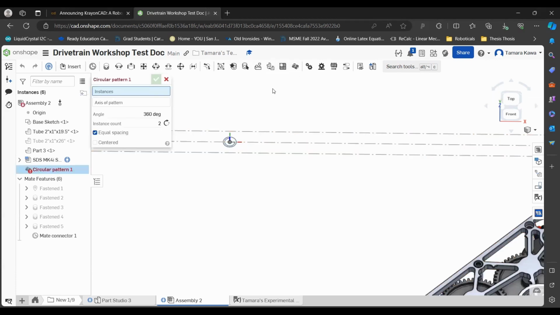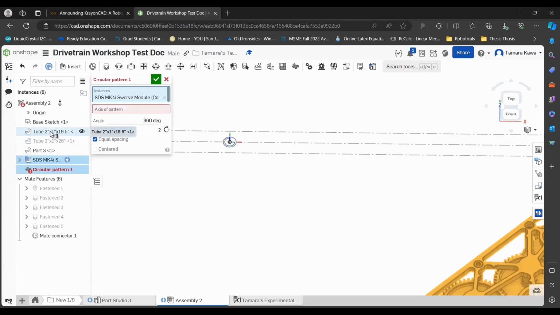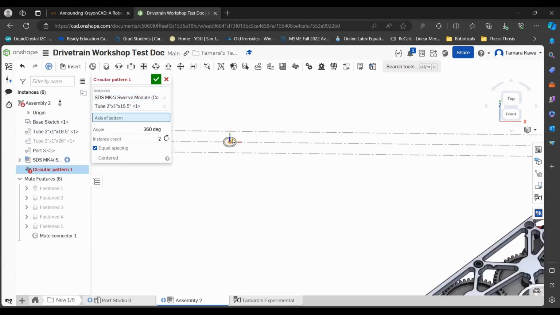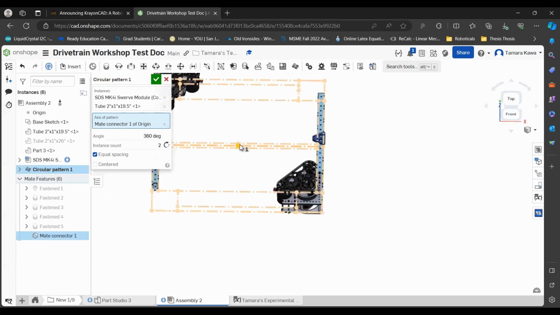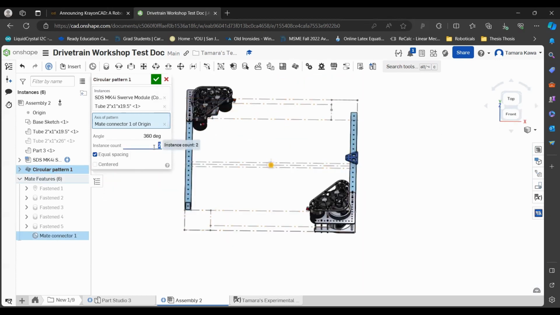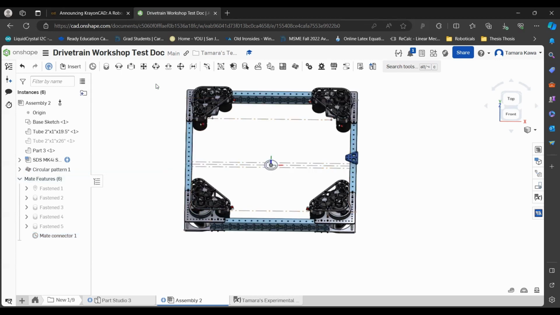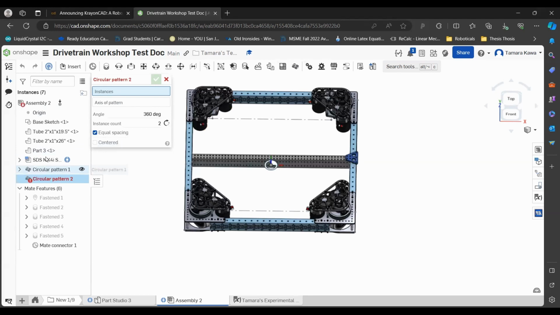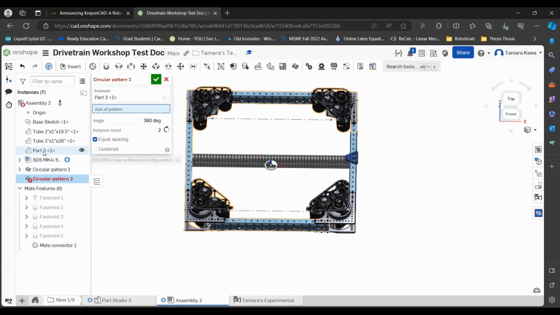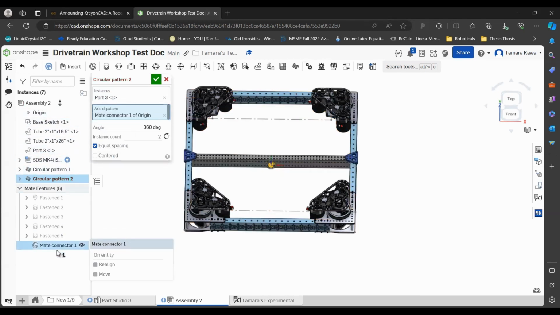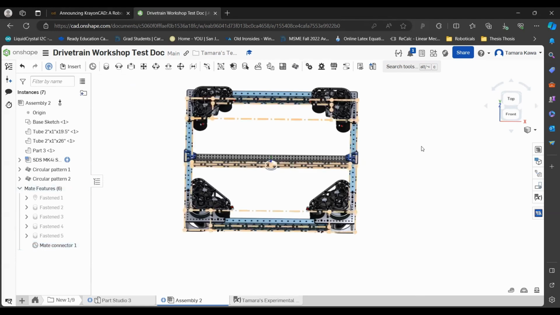So now we're gonna create a circular pattern of the gearbox and of the tube. The axis is gonna be our mate connector. So now, if you look, oh, look, it just duplicated it. And now you're going all the way around. Look at that, you did it, good job. And in this case, we can also do the circular pattern with that gusset. Let's do that gusset. And the axis of the pattern is going to be the mate connector. And there you go. That's pretty nifty.